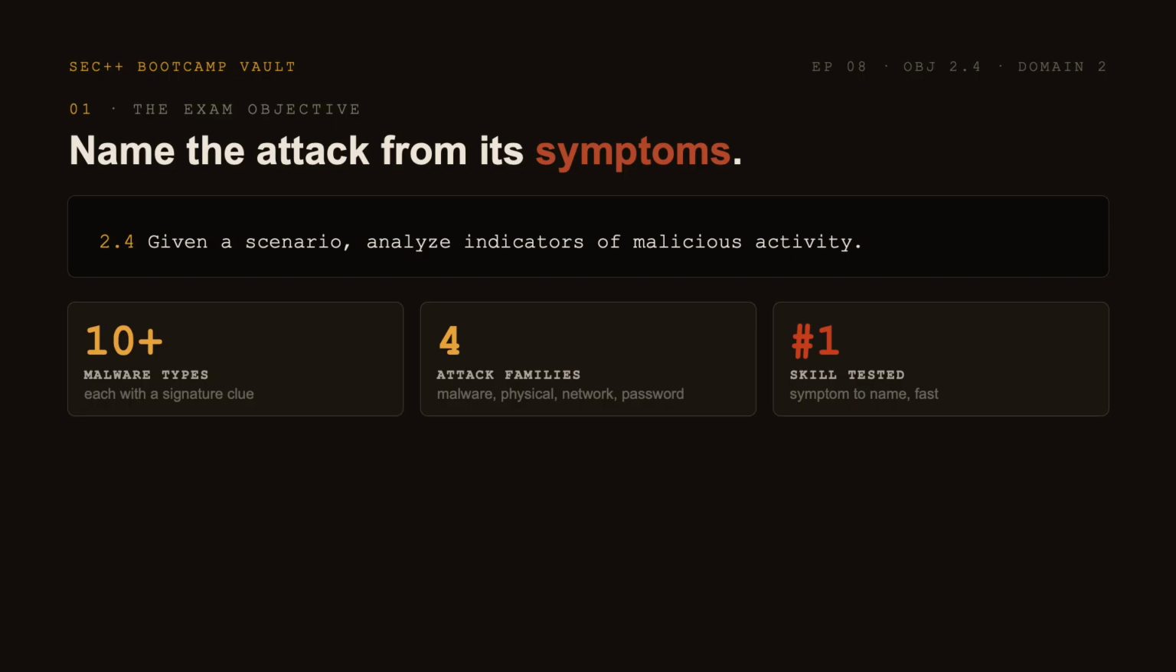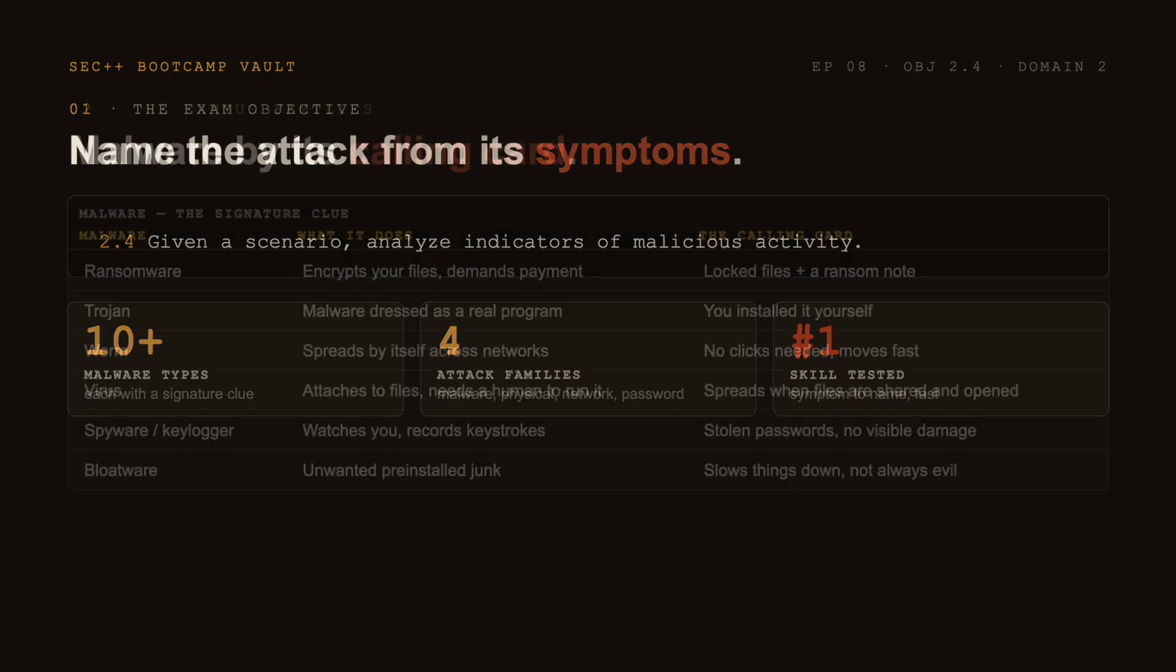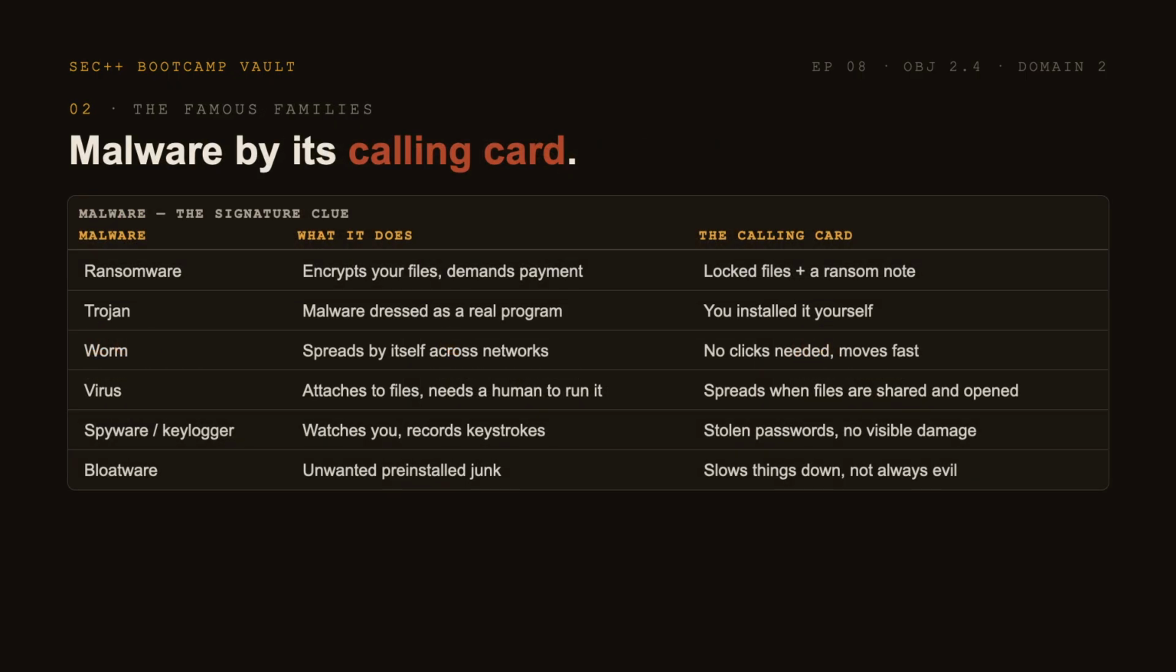The famous malware families, each with a calling card. Ransomware encrypts your files and demands payment. Locked files plus a ransom note. A Trojan is malware dressed as a legitimate program. The calling card is that you installed it yourself. A worm spreads by itself across the network, no clicks needed. A virus attaches to files and needs a human to run it.